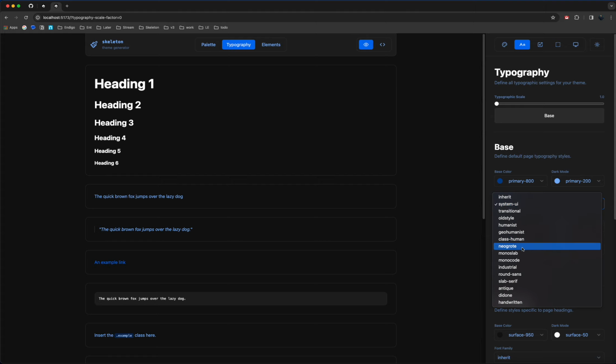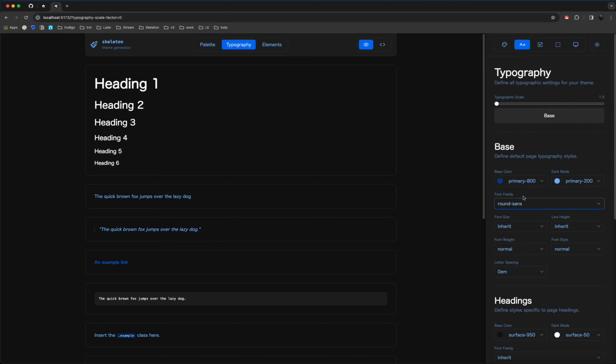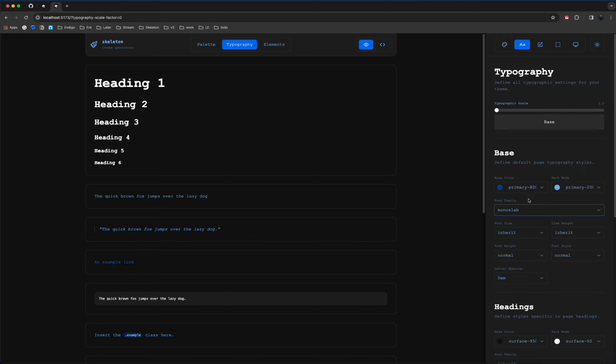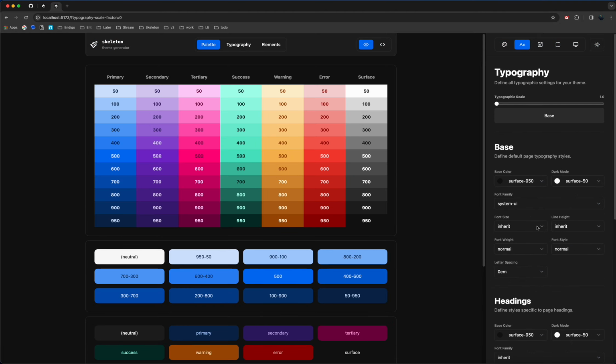But you can see as I change this, if I go to something like, I don't know, handwritten or something like that, it's going to look a little silly, but you can see it's definitely different than what it was before. So adjusting all the styles throughout. Again, I'm going to refresh just to reset all these. And then you can see a few other settings here.